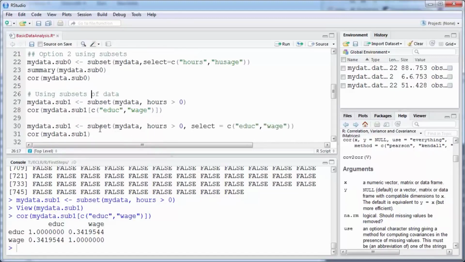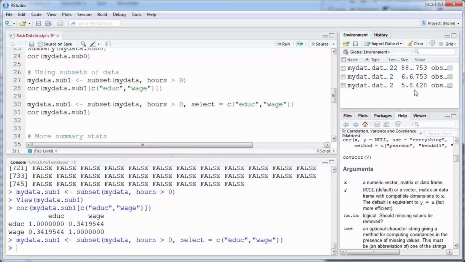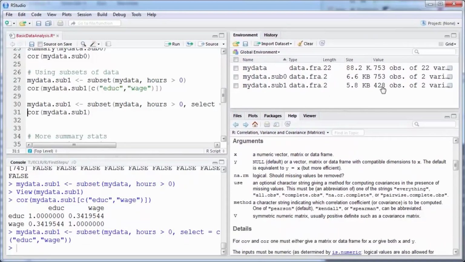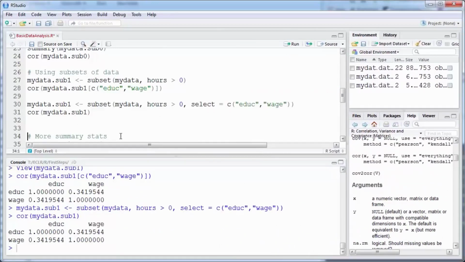So that's how you use subsets of data. You can of course combine this. So for instance, we'll redefine mydata.sub1: subset function, mydata data frame, only the rows with hours larger than 0 and only variables education and wage. So if I run this, we will find that now our new data frame, mydata.sub1, has only 428 observations, but also only 2 variables. And again, onto that data frame, you can of course immediately apply your correlation function.